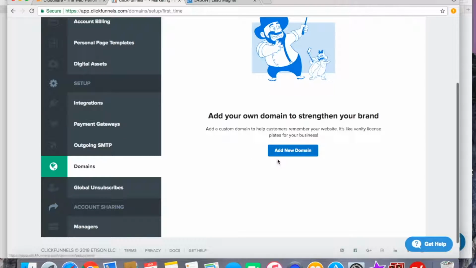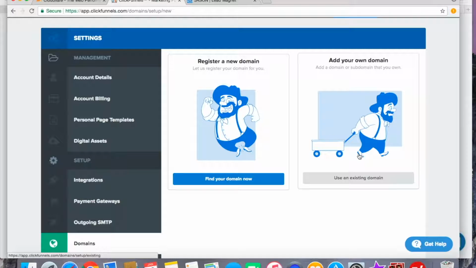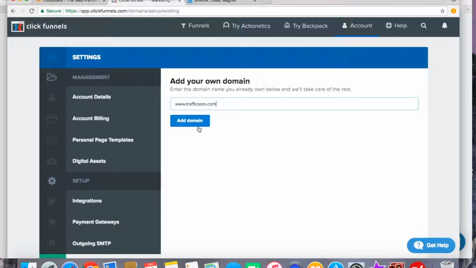So you can click this add new domain. Here you can register a new domain or you can add your own domain. In this lesson, I will show you how you can add your own domain if, let's say, you already have your own existing domain name. So click this use an existing domain and enter the domain name you already own below. Let's say I will just add here one of my domains, trafficsource.com. I will just use a new domain name so I can show you how you can set up and customize your ClickFunnels pages using your own domain, okay? So just click this add domain.